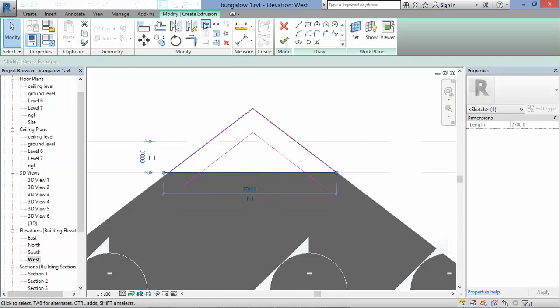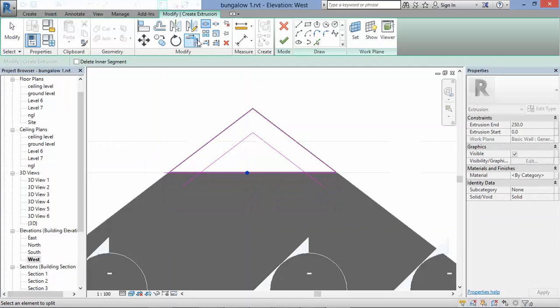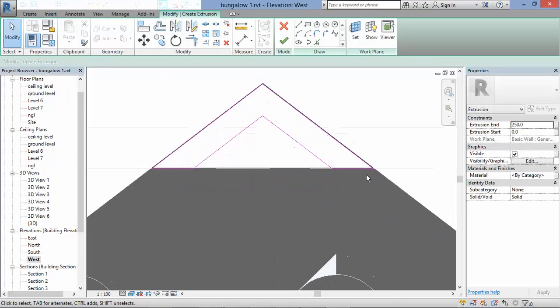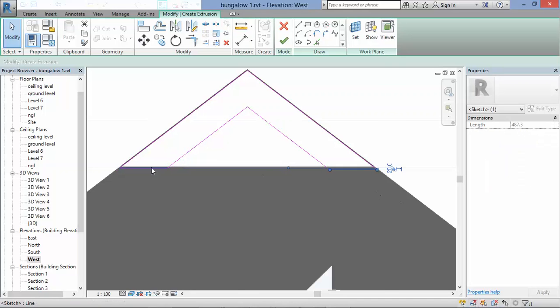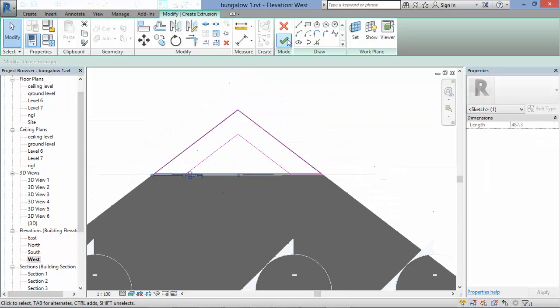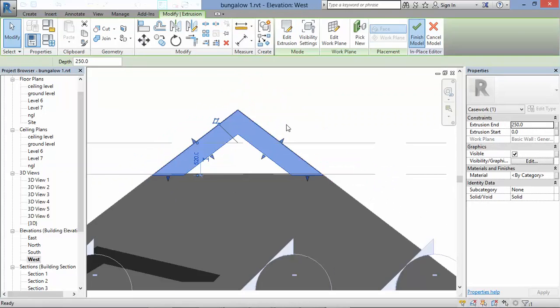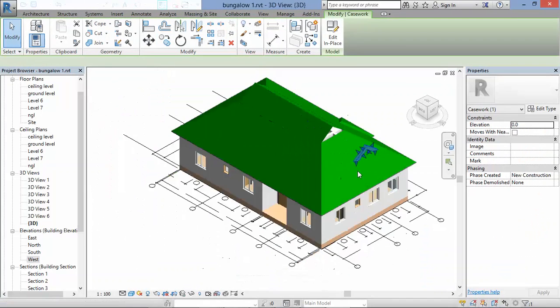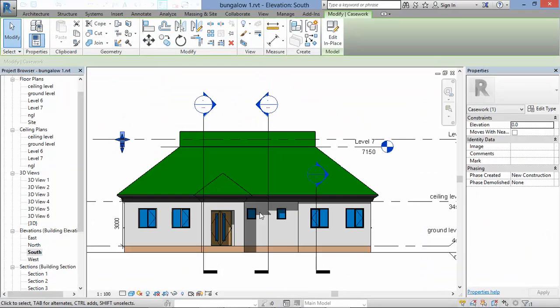You can now split and trim, like this. Let it enter inside small. Then click OK. Then finish model. Then click on your model, you go to your 3D view.